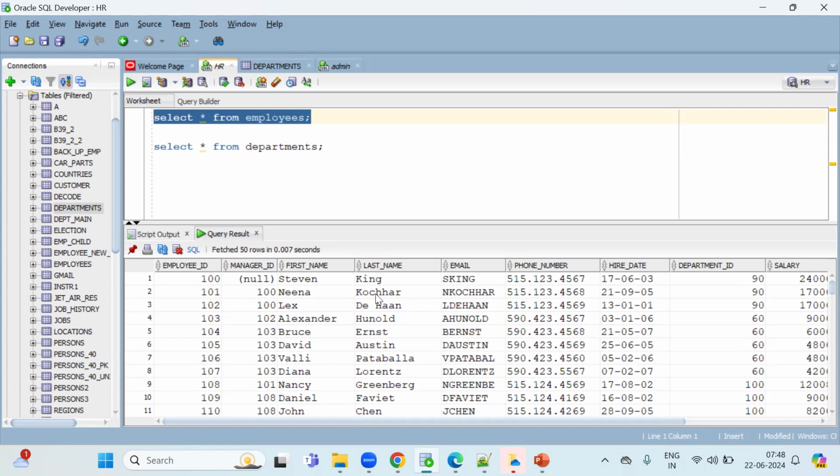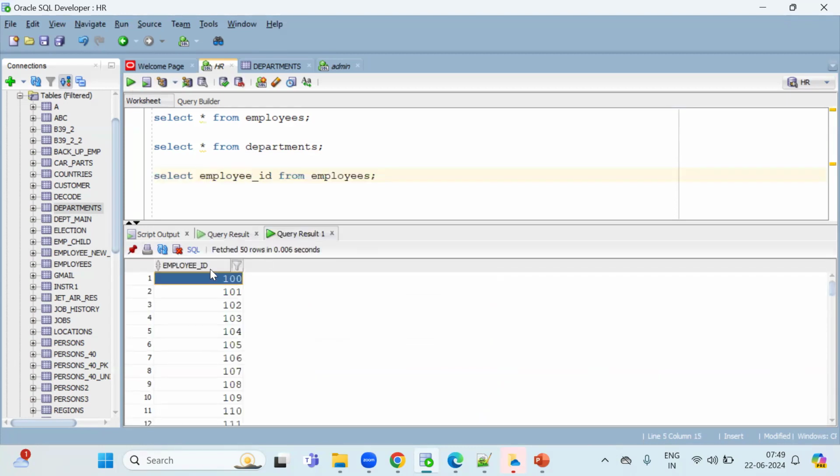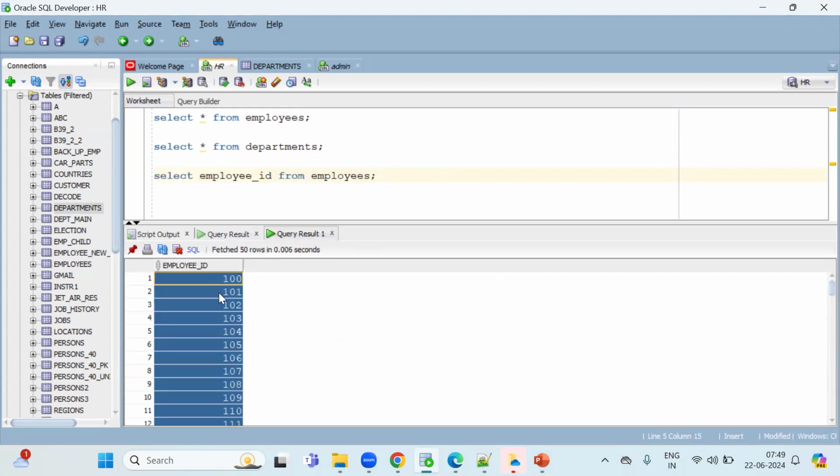But the next requirement is that I want to fetch only the employee ID. I don't want to see the whole table, all the values, all the columns. I want to fetch only one column. In that case, you have to write just the column name: SELECT employee_id FROM employees table. When you pass a single column name, it gives you only that single column. Just save this one. Now see, only a single column of values is given.